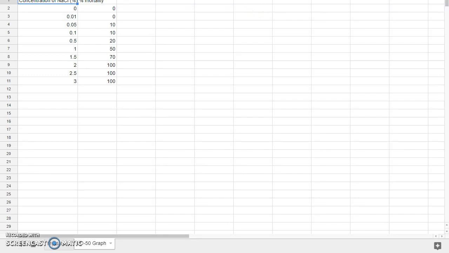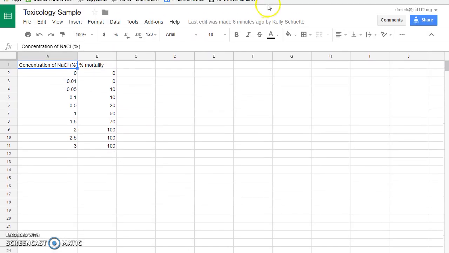To speed things along, I've already entered in some data. You're going to look up on the board for the class data, and we should have the percent mortality for all of the concentrations up on the whiteboard in class. Once you have that, you're going to enter in your concentrations of NaCl from lowest to highest. And then in your column B, you're going to do the percent mortality.